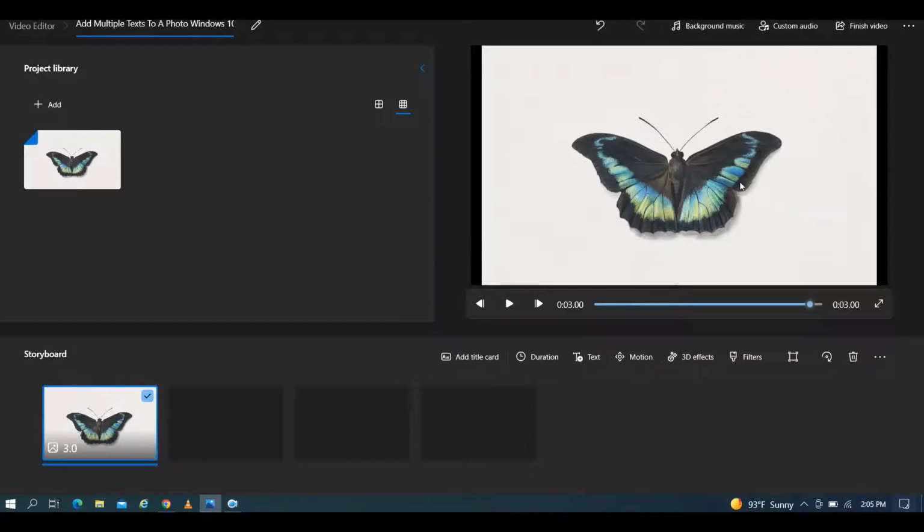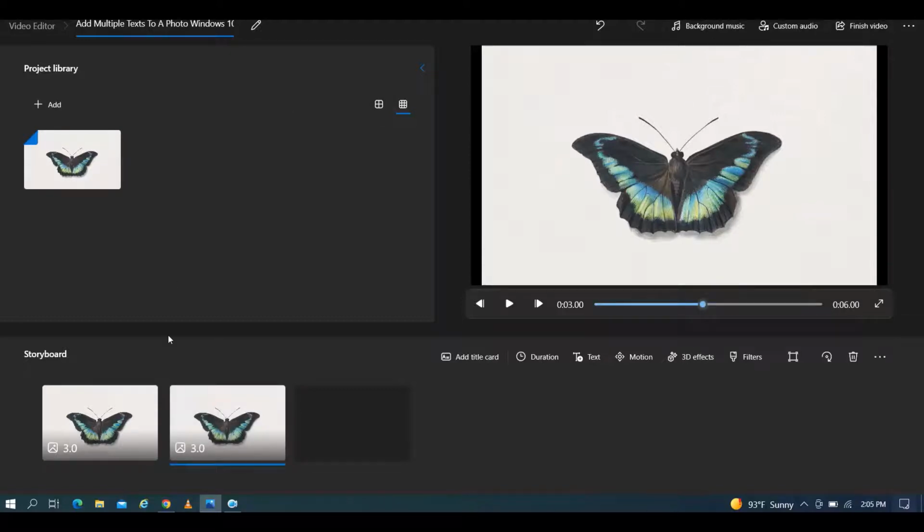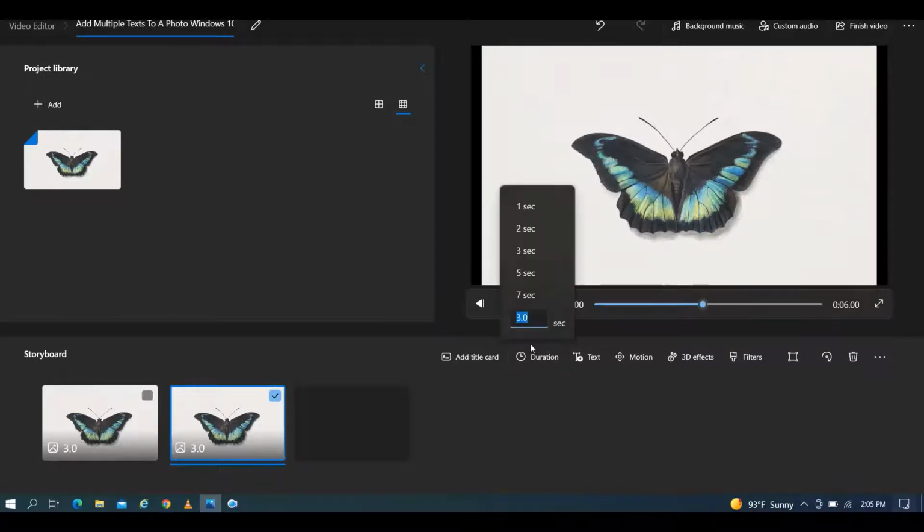All right, so we've created this. What we want to simply do here is we're going to click here. We're going to place that in the storyboard. And remember right here, you can always change the duration. All right, change it to 7 seconds. We'll just do that for the heck of it.